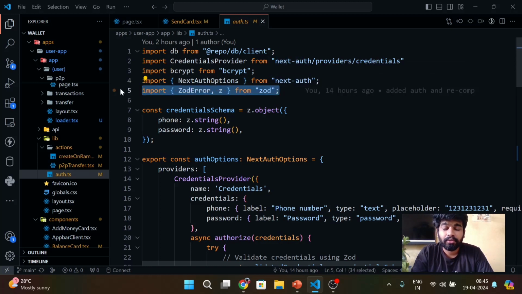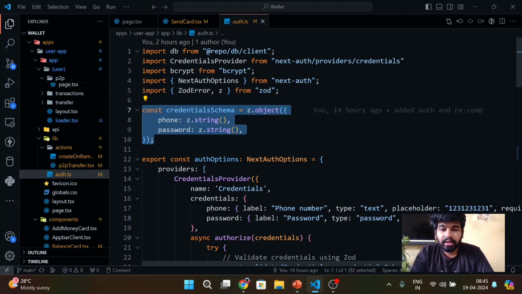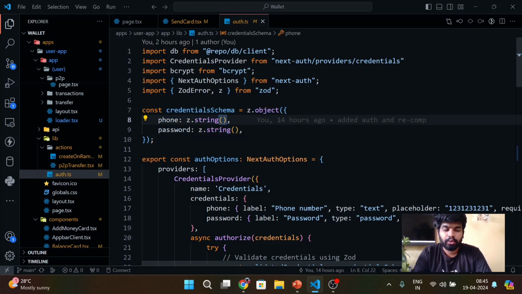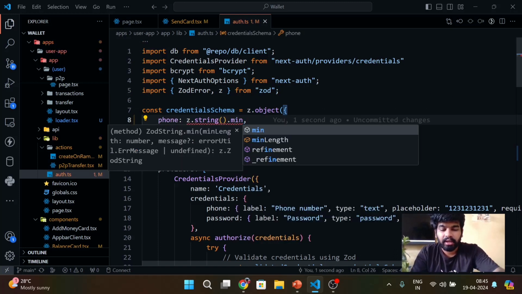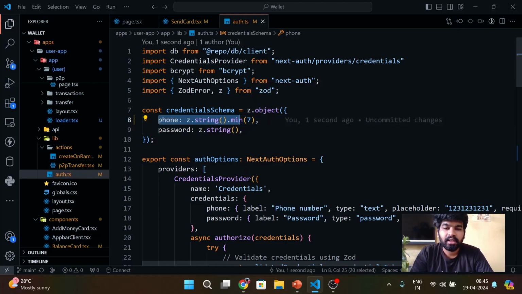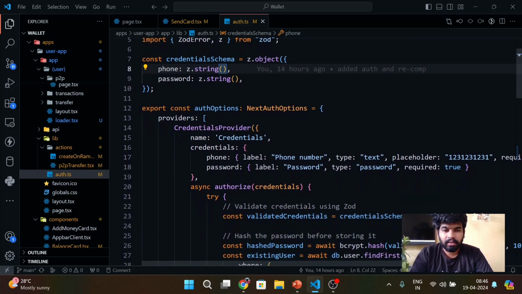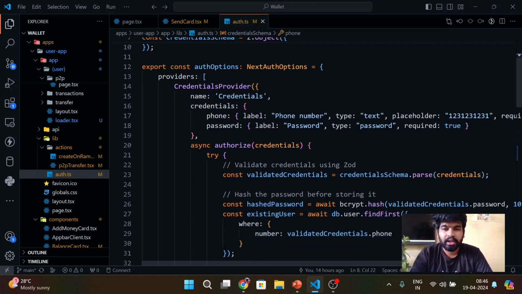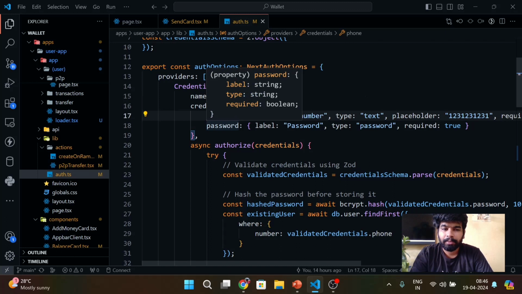Zod validation, for input validation, for checking that the phone has to be of this string type, and we can also fix that the minimum length required is 7. So until the user enters the phone number with minimum length 7, it will not be a success. So for the credentials provider, I have followed the credential strategy where I'm collecting the phone number and the password.